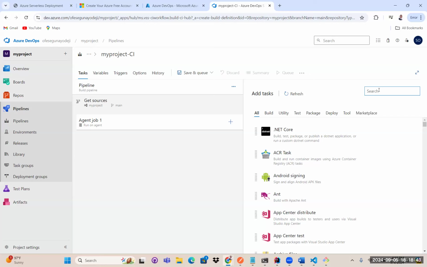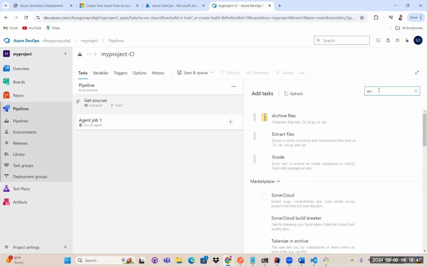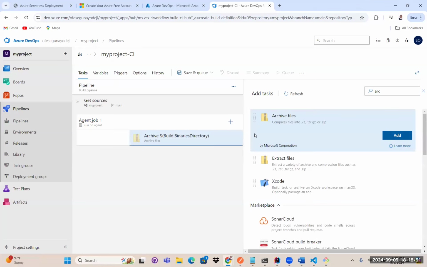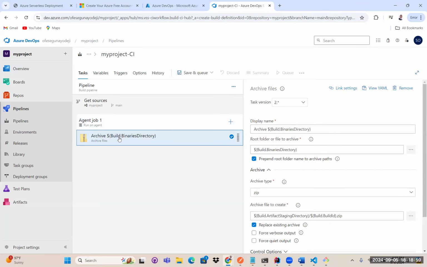So what I'm going to do is search for archive files. So click on that, then add. Click on it, right? Then I'll change the display name. Just change the display name to zip files, right? So I want to zip the files.